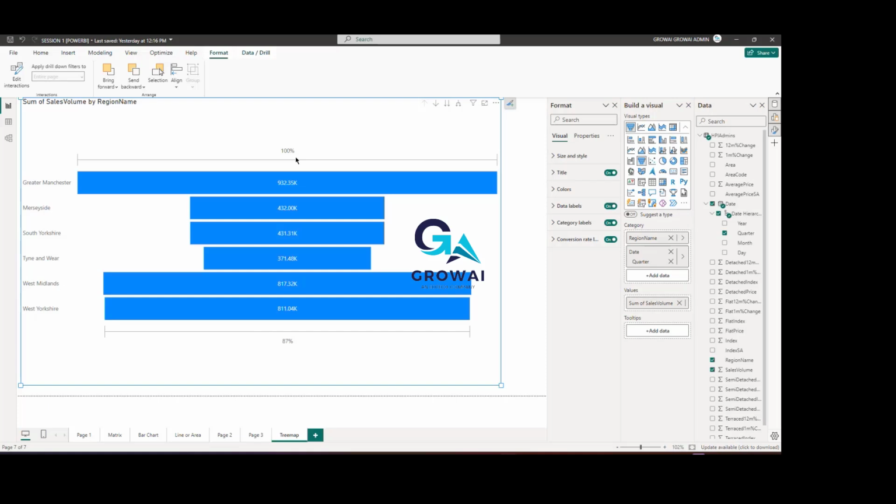You can see that we have Great Magister having the greatest sales volume, and then it gets progressively smaller. That is the idea of these funnels.